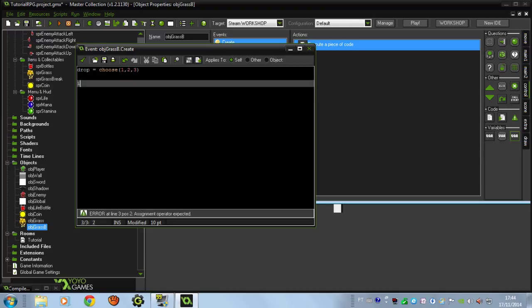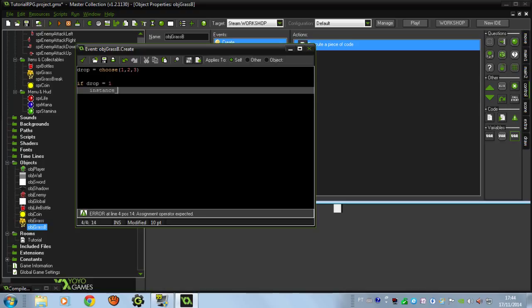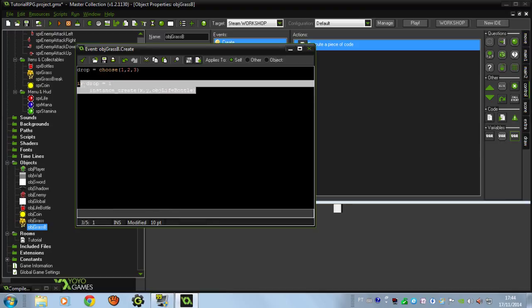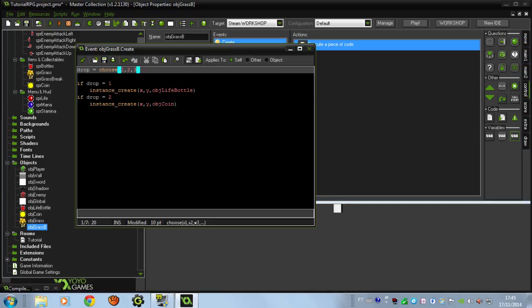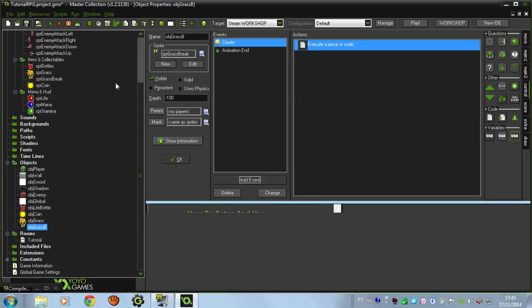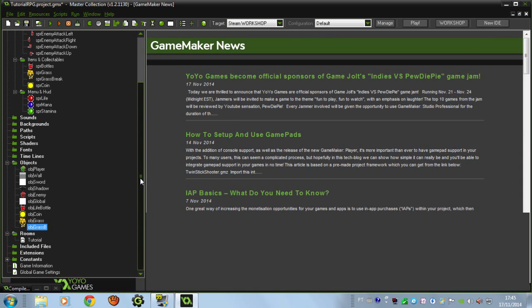and if drop equals 1, it will create an object in the same coordinates as itself. I'll put here obj_life_bottle. I'll do the same for the coin, but for drop 2, obj_coin, right? And when the drop goes to 3, it will drop nothing. Okay, we didn't put anything here, so it isn't going to drop. And we're almost done here.